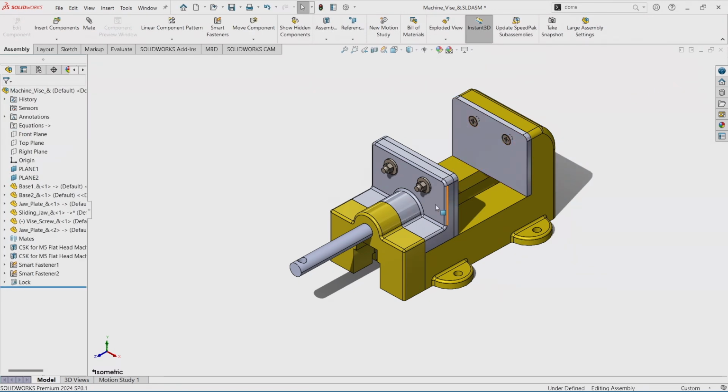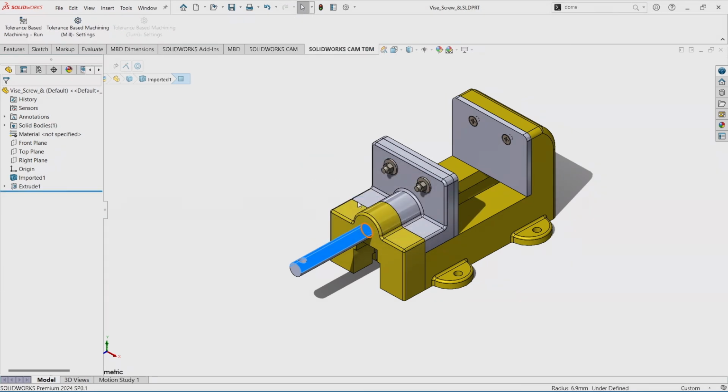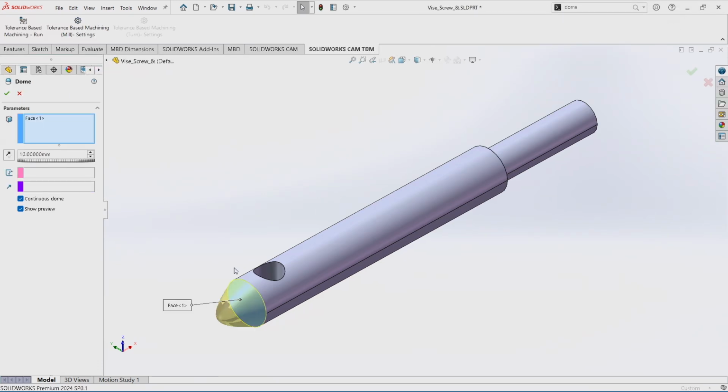Okay. The other thing is, let's say I want to edit a part, so I go in context, no problem. I want to create a dome feature here. So I select here, but I don't know where the dome feature is. I'll use the W shortcut, and I simply search for dome. It highlights it for me here.